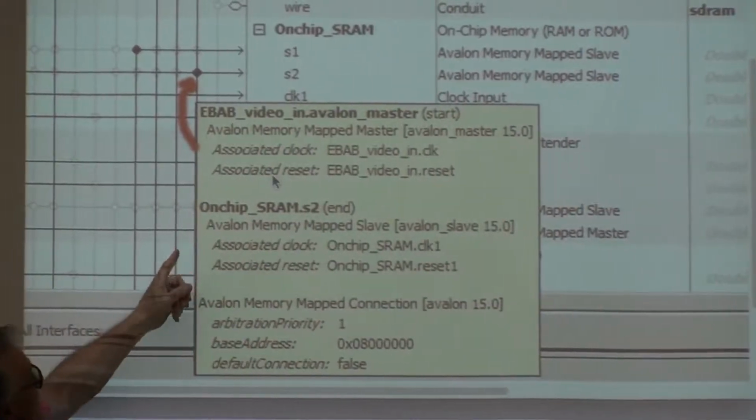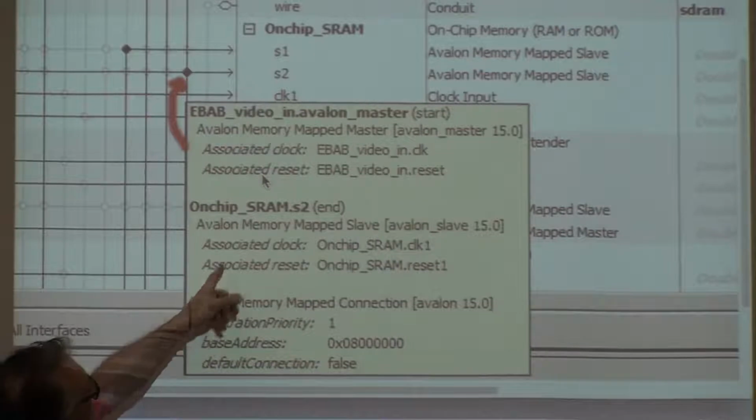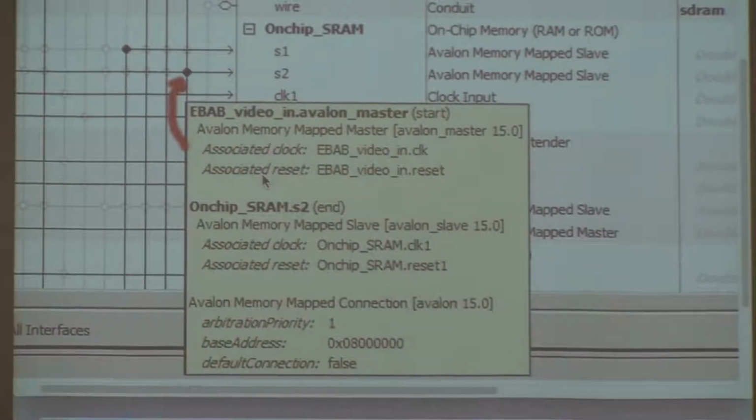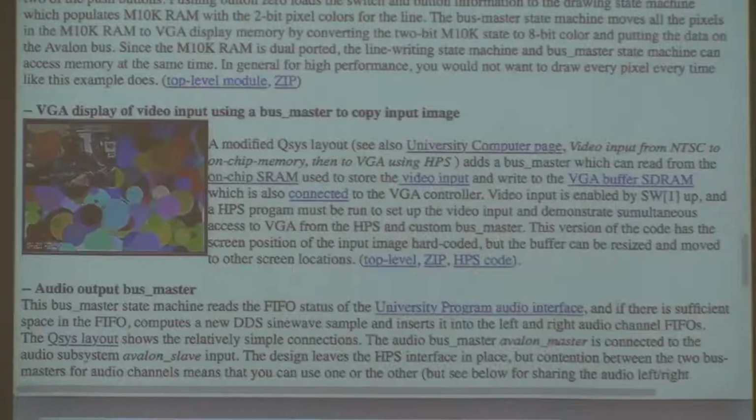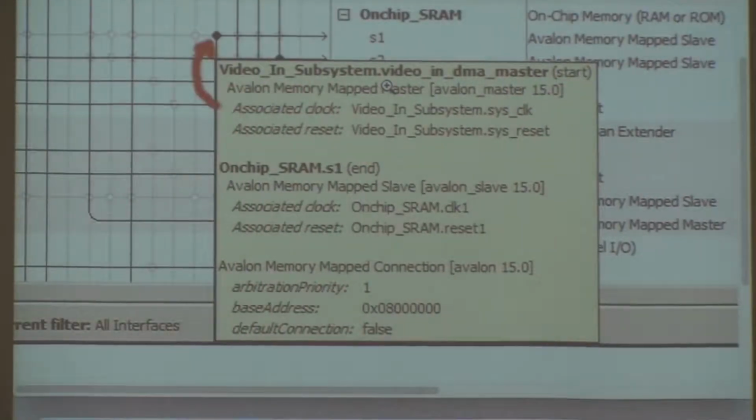And this is my EBAB video in master connected to the slave 1 input of the on-chip RAM, slave 2 input. And the video input controller is wired to the S1 slave, the other slave, so that you can simultaneously do video in read or video in write and EBAB read. You can also write to this memory from the EBAB if you want to do really unusual captures. You can capture an image and then write on it.